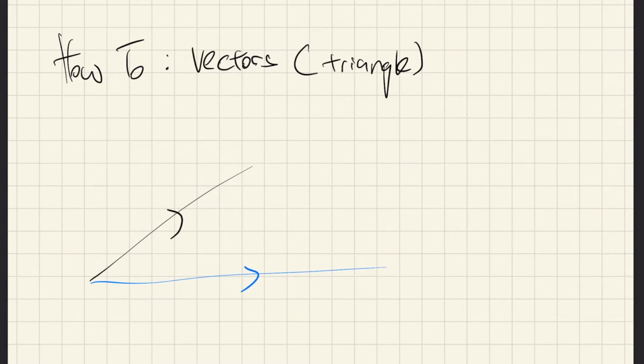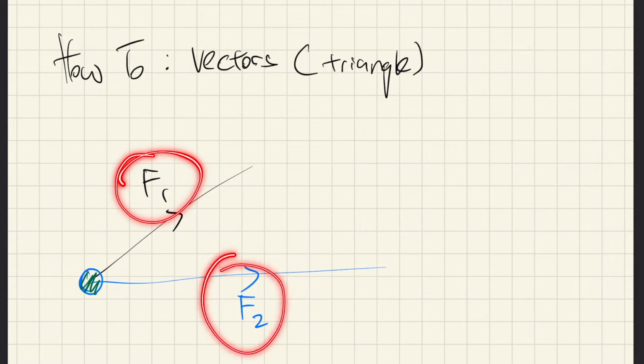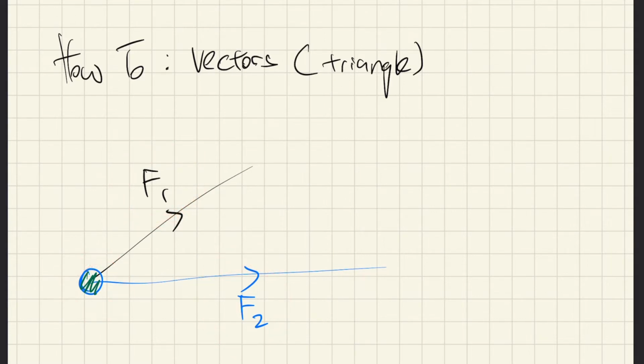Basically, if I have an object here, let me shade it green, and I have two forces here, we call it F1 and F2. How will the ball move under the influence of F1 here and F2, right? So given these two forces, how will this thing move? We call that the resultant force, and the resultant force may look something like this. But how do I get the resultant force using the triangle method?